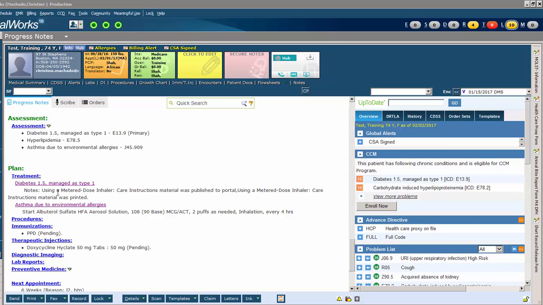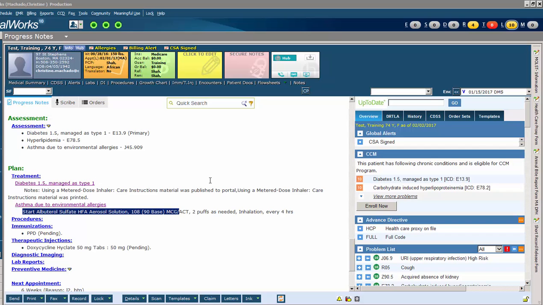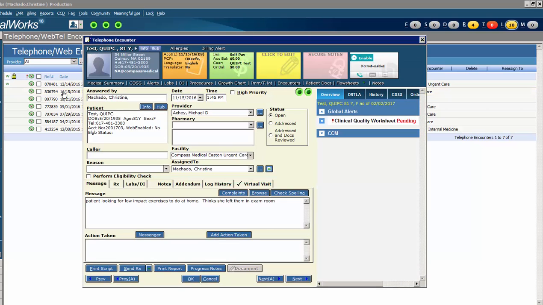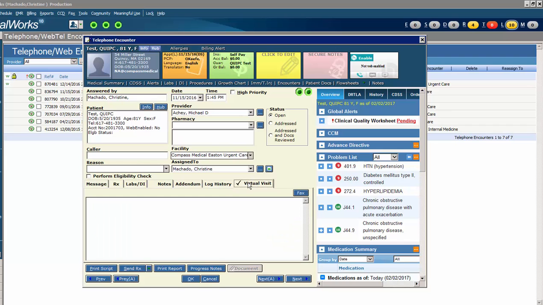The other way to do the same thing is during a telephone encounter. If a patient needs something, in this example the patient is looking for low impact exercises to do at home. She thinks that she may have left them in the exam room. You can go right over to the virtual visit again and just go down to the treatment window here, and then these will pop up as well.